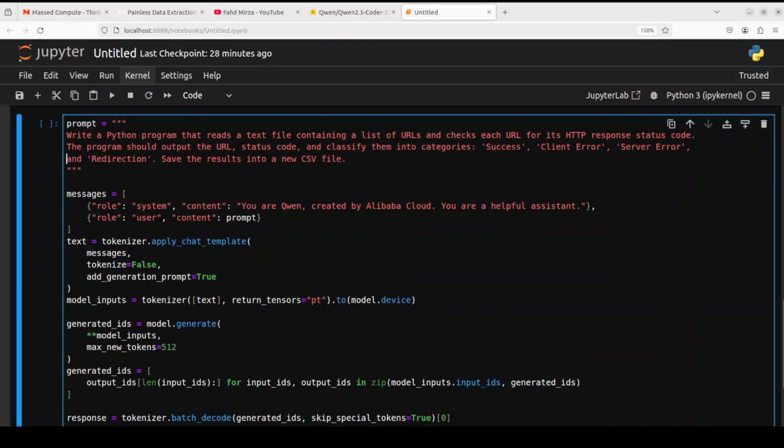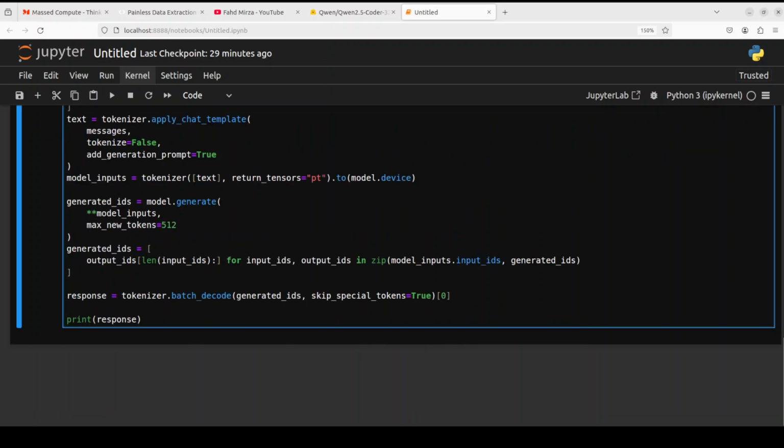So for instance, if you look at this one, I'm asking it to write a Python program that reads a text file containing a list of URLs and checks each URL for its HTTP response status code, and then classify them and save the result into a CSV file. Then I'm converting this into a chat template using the tokenizer to convert that text prompt into tokens, which are understandable by the model. The model is generating the output with the help of these hyperparameters.